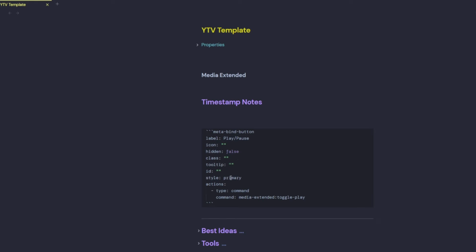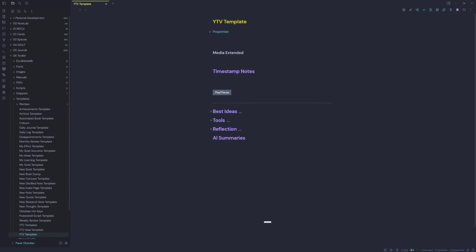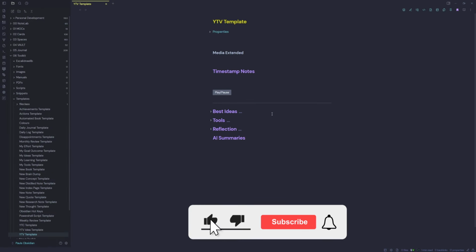We can set the style. If we look at the actions, we can see it's a command action and it's triggering the Media Extended toggle play command. So we'll go through this later in the video on how this works. I'll go ahead now and show you the template source code.